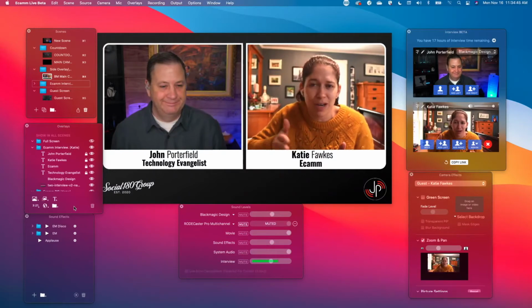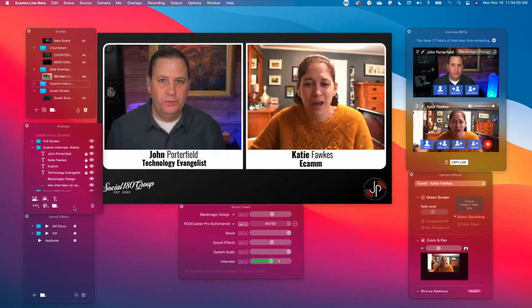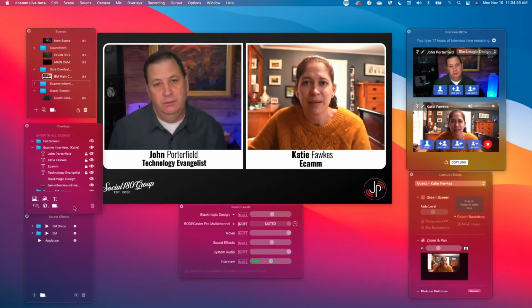Sometimes having three people across can make it a little bit tight. So you could have them as circles, or you could shift those camera displays around. And that's kind of cool, by the way.